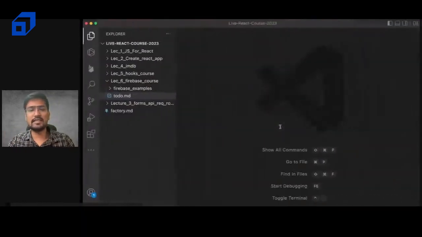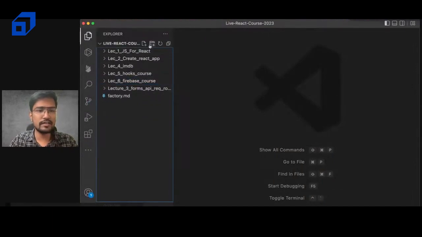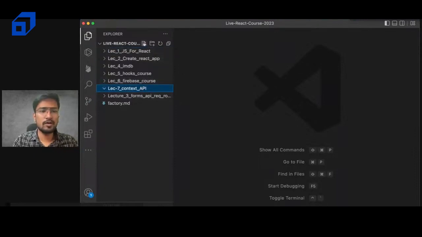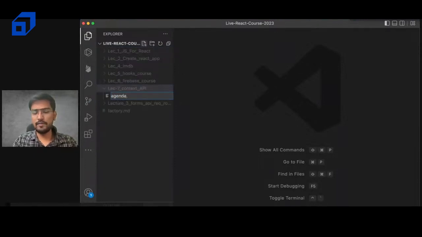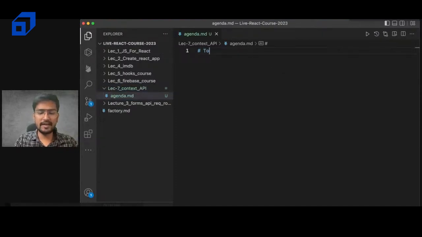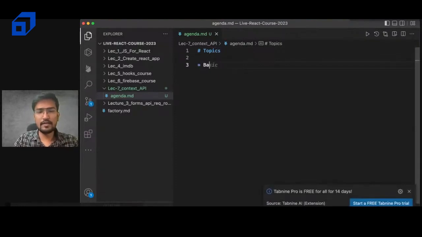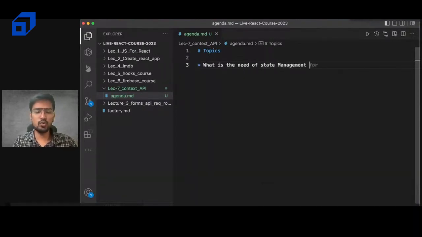First of all, let's set our agenda for today's class. Today is lecture 7, Context API. In agenda.md, what are the topics that we will be covering today? First of all, a basic look at what is the need of state management tools.